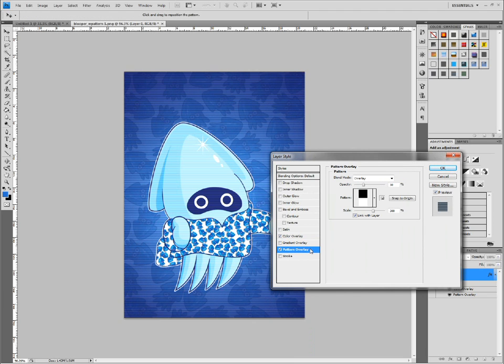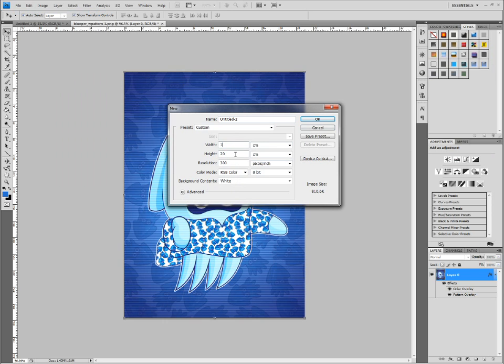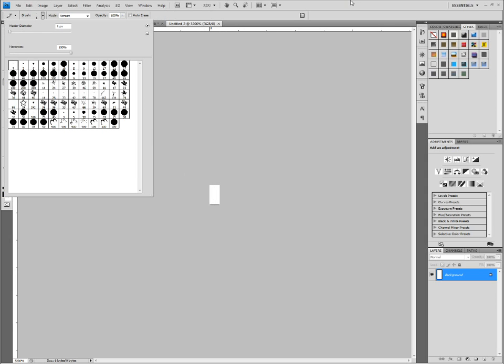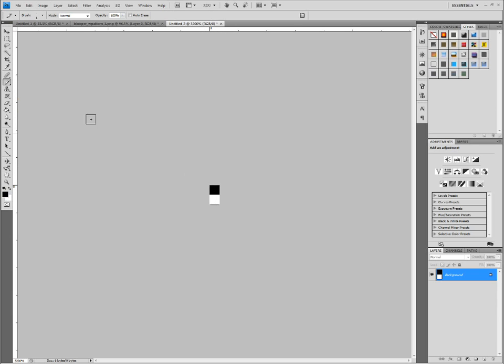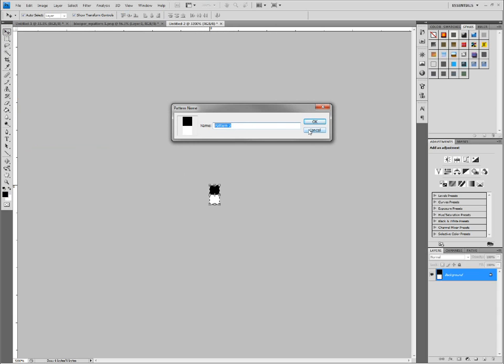Now the most important part is the pattern overlay. I've set it to overlay, 30% opacity and 300% scale. And what this pattern is, I'll set this to 1 pixel by 2 pixels, and 72. To get the pattern, I pretty much just create this 1 pixel by 2 pixel document and color half of it with a black line. Then just go to Select All, Edit, Define Pattern, and that creates the little stripe pattern.